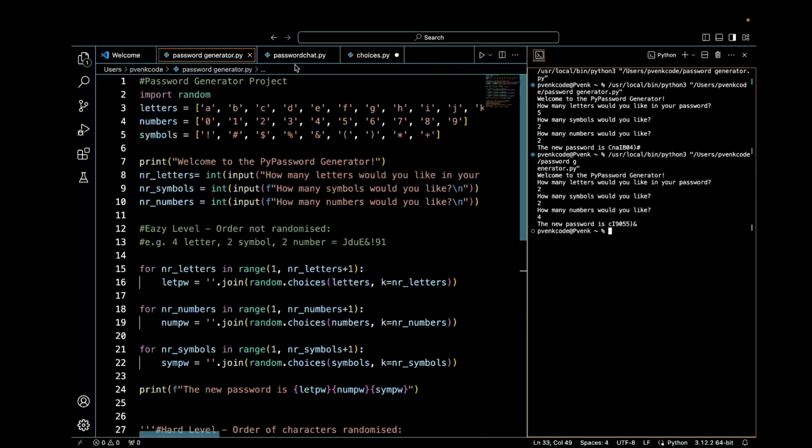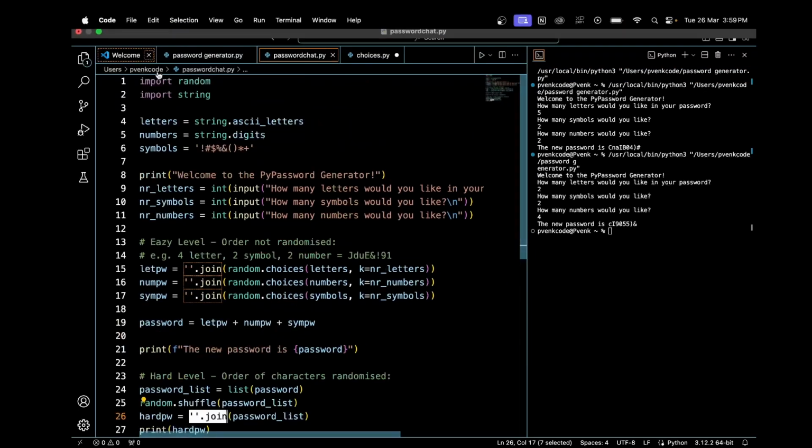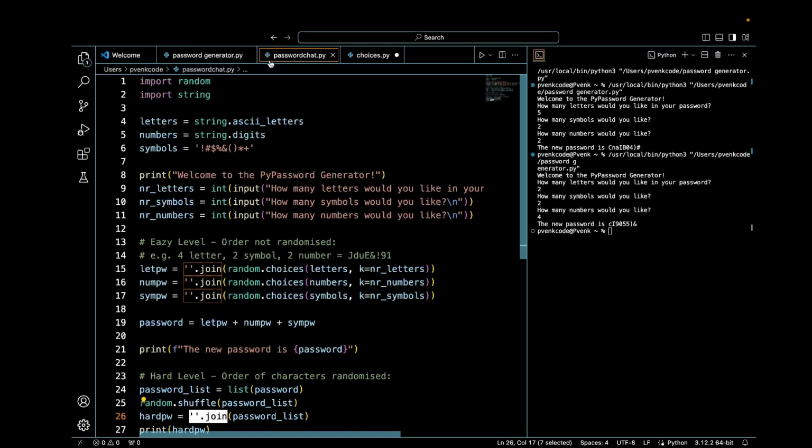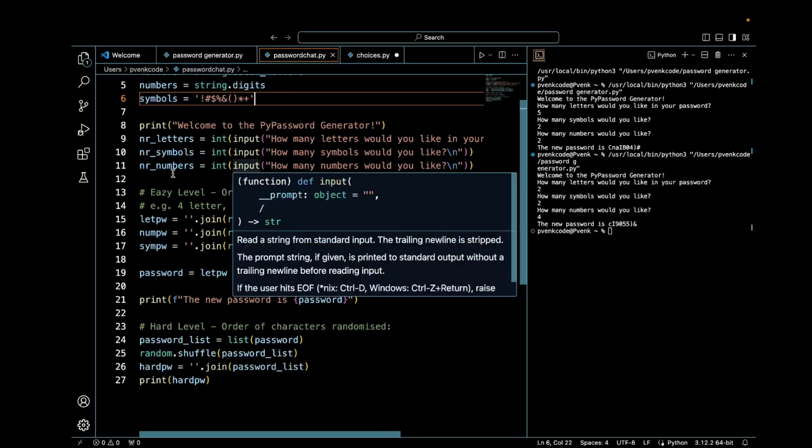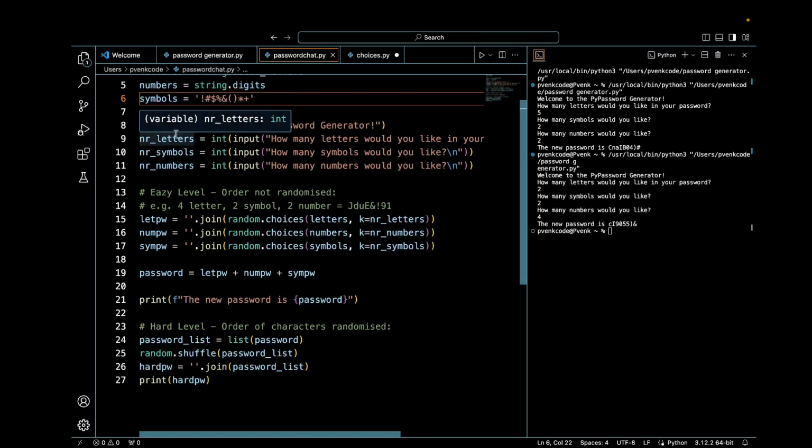For the next part of the code, I took ChatGPT's help. ChatGPT asked, instead of putting all of these numbers and symbols and strings, why can't you just import string? That's something new I didn't know. After importing string, these letters are ASCII letters, lower and upper, numbers are digits, and symbols are all the symbols I specified in this string. So it's pretty much the same for inputting these.